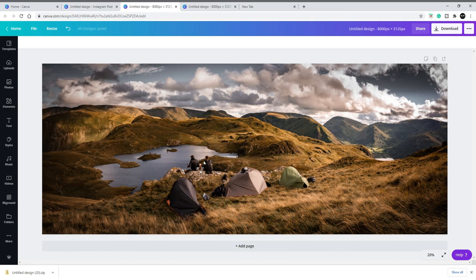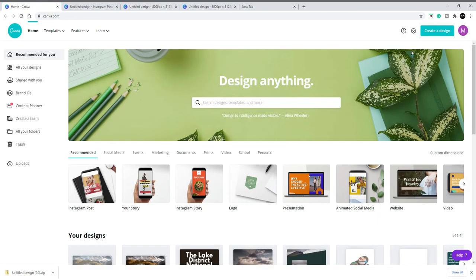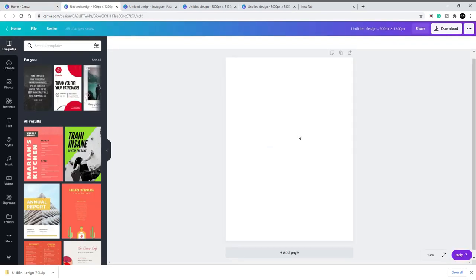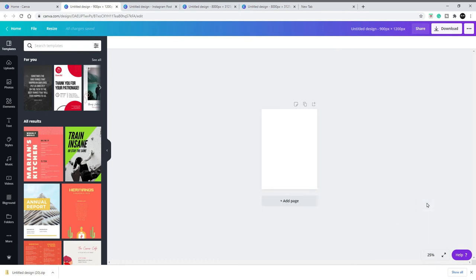The dimensions for each image I'm going to want to use today will be 900 by 1200. So there we go, we've created a blank canvas, 900 by 1200. I'm just going to scale out a little bit because it's a large image we're working with.